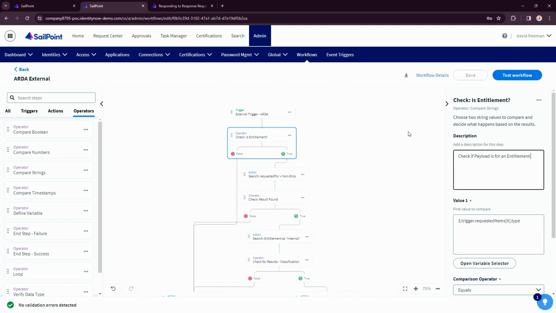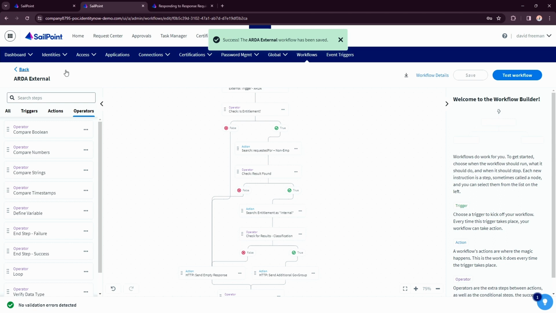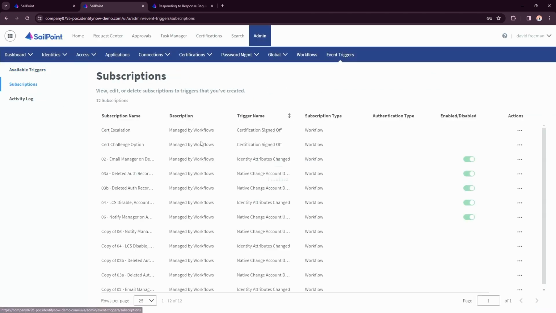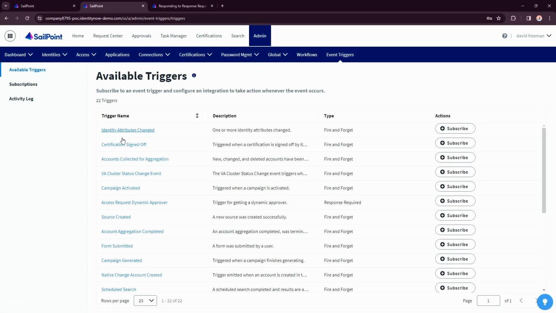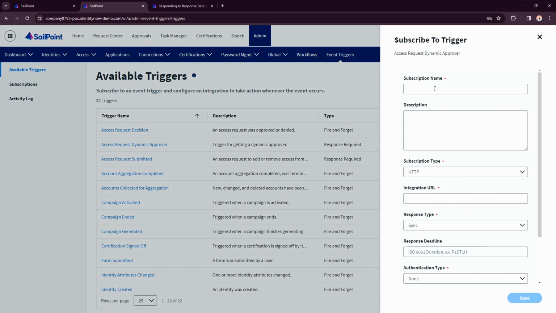So in here, really, again, there's no additional change that's needed on this end. The last piece is for us to actually build out that subscription. So here we're going to go to our Access Request Dynamic Approver, and we're going to set a subscription. Here we'll call this one Ardo Workflow. We'll give it a description. Executes analysis to determine if sensitive data. If so, new approver. If not, no approver added.